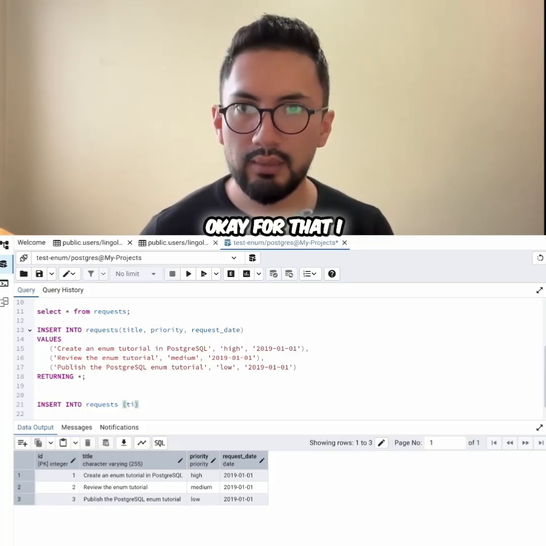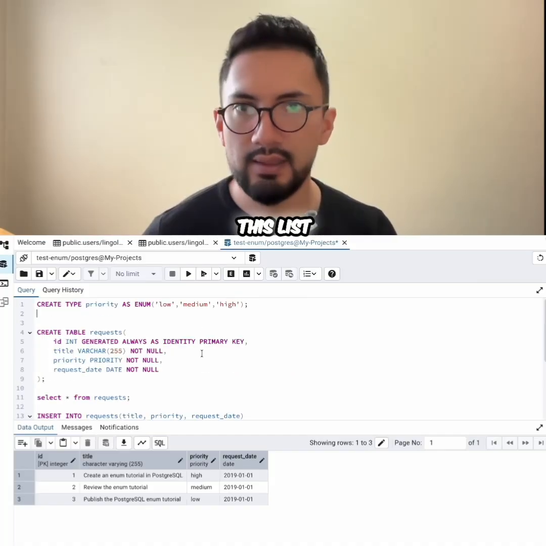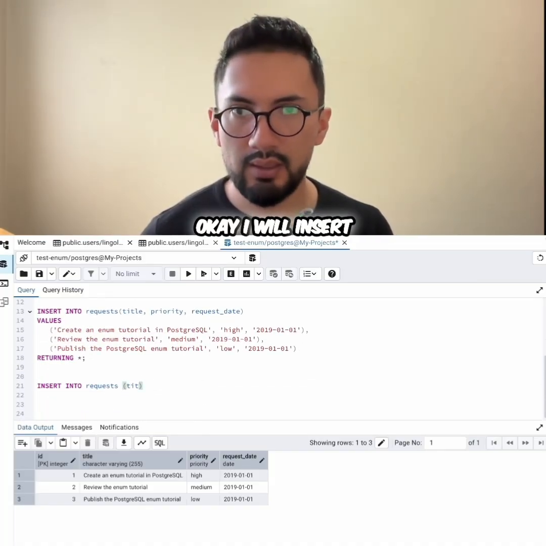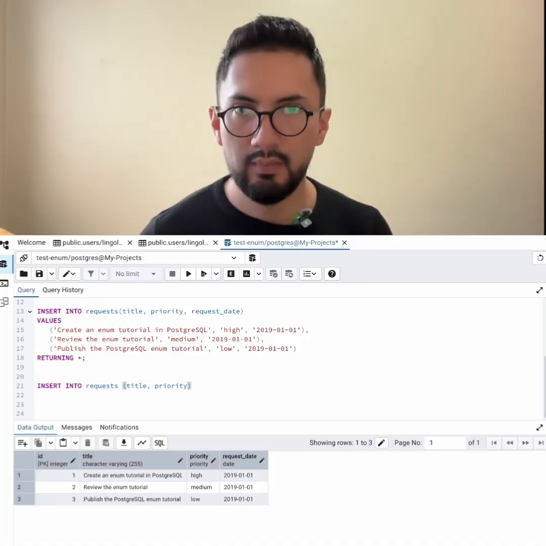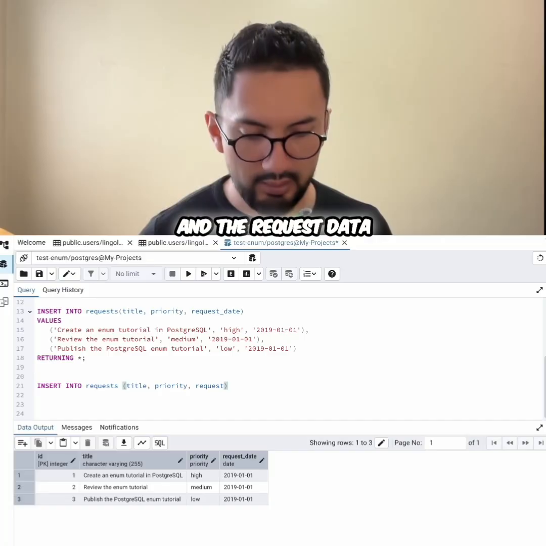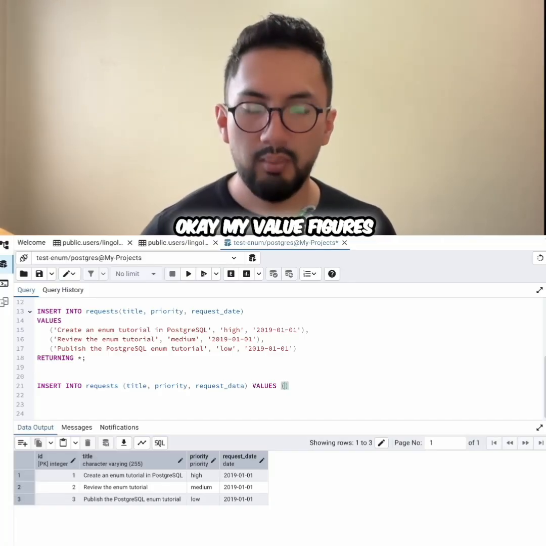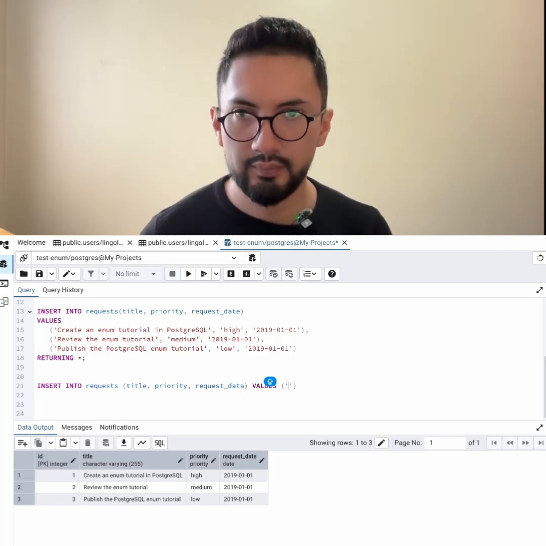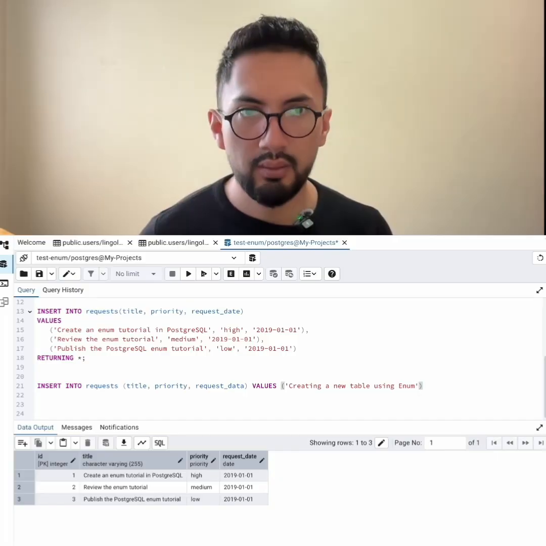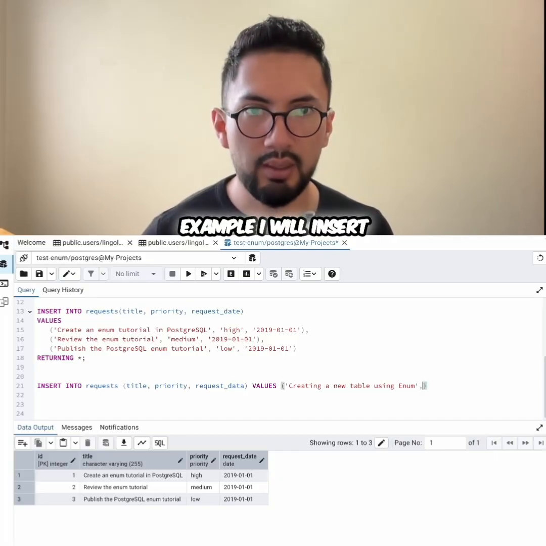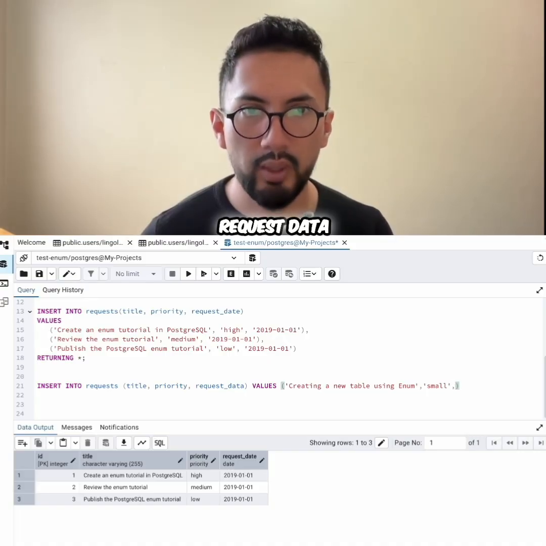Okay, for that I will insert a value that isn't in this list. Okay, I will insert the title, the priority, and the request date. The value, okay, my value first was using ENUM. For example, I will insert the word small. And of course, the request date.